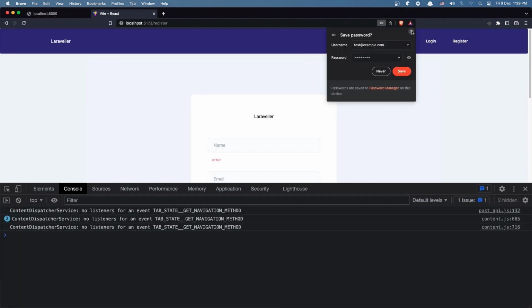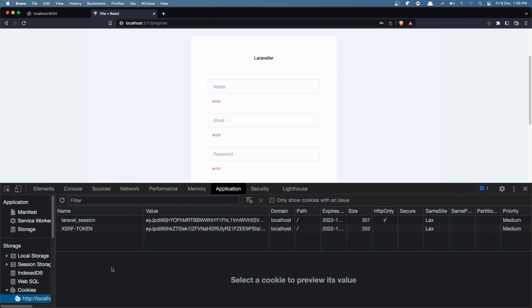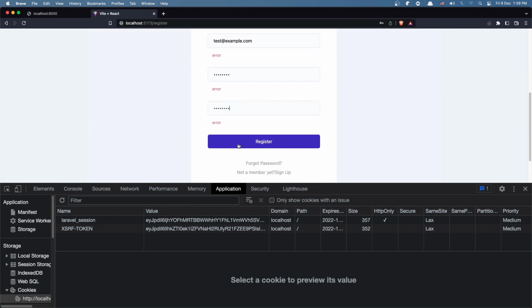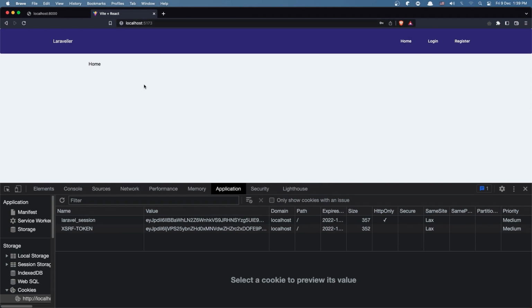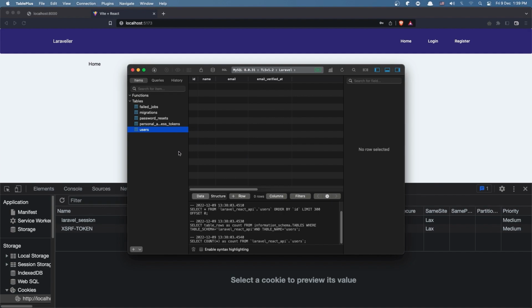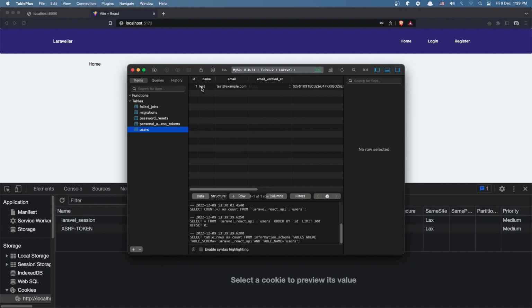Register, sorry. Here we have the CSRF token, and let's say test and test example.com. You can add also another user, just I'm going to say test example.com and add the password. And let's say register. And as you can see, we redirected back to the home page. And if I open the table plus and refresh, we have a user here with name, testexample.com, password, and so on.